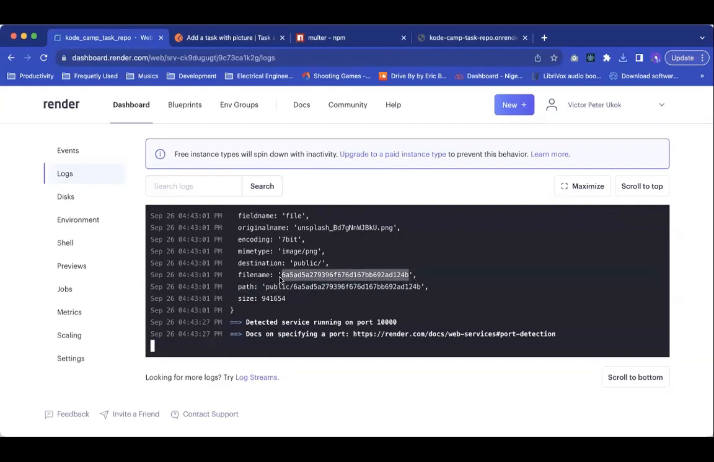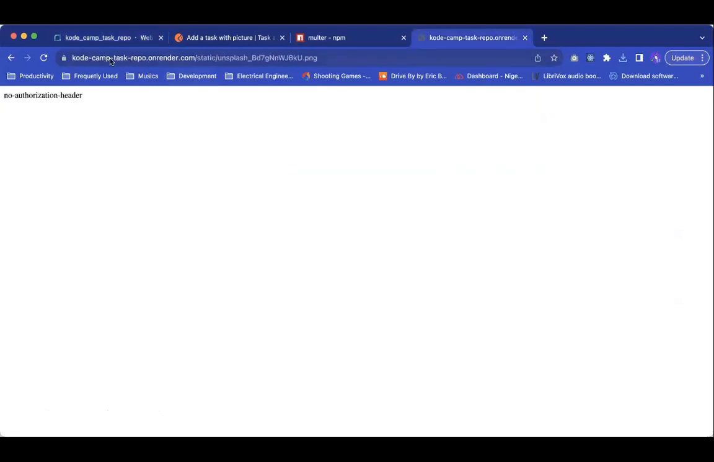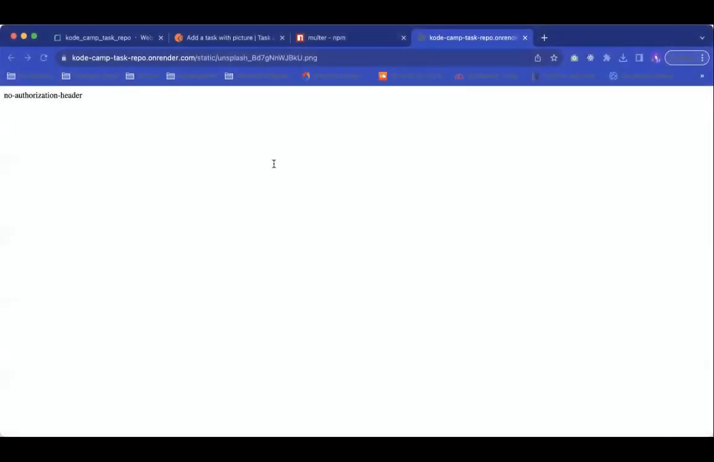So if we copy that file name and we come to a new tab and we now say kodecamp.orenda.com/ that file name, which is this long text. When we press enter, it is supposed to show that file here, but instead it is telling us to download it, which maybe I won't want. I would want to show it.